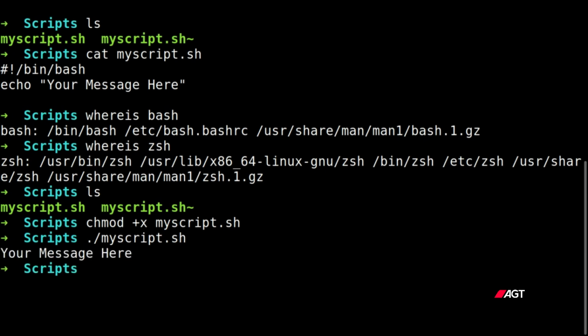So if you cannot run the script, be sure to check that your script is executable. So run this command to make it executable.